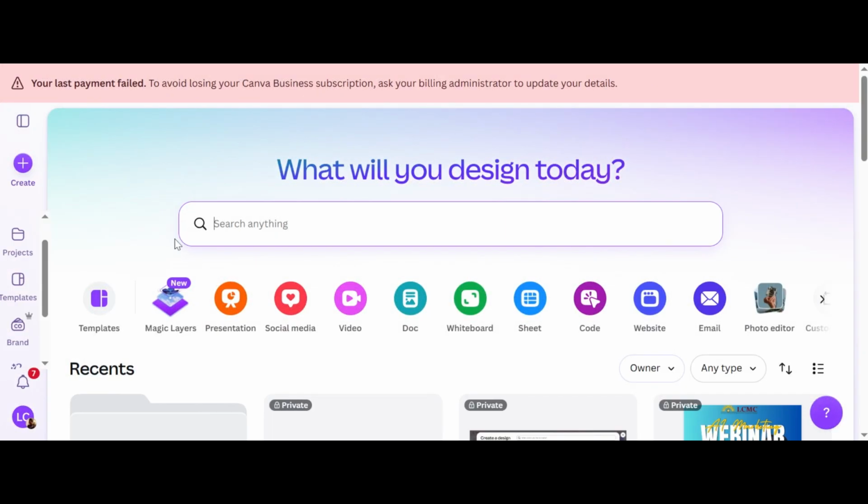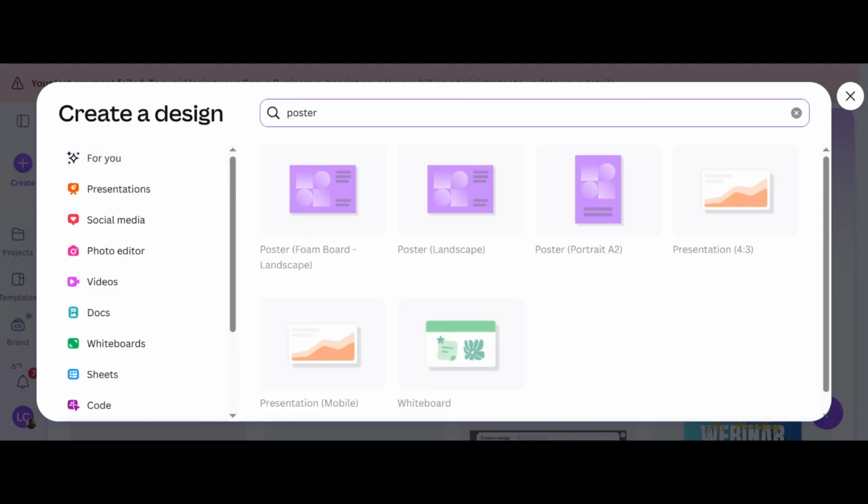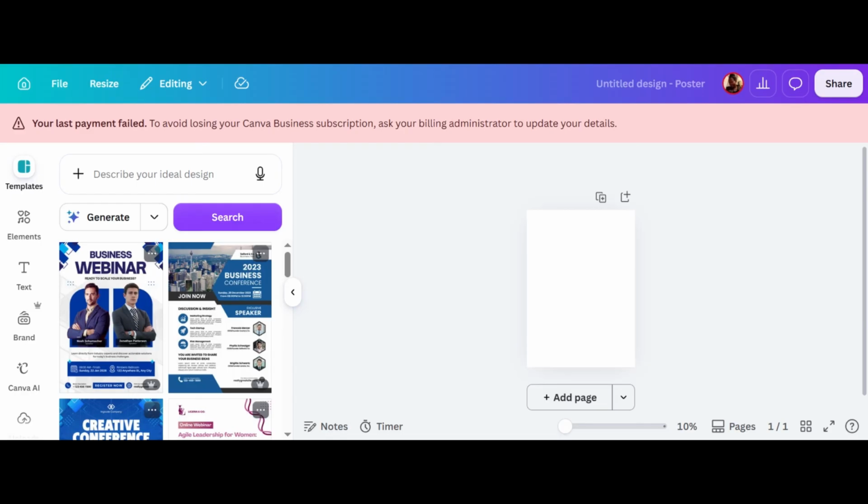This is how to quickly create a poster on Canva. Start by clicking Create a Design on the Canva home screen. In the search bar, type Poster and select the option to open a blank canvas. This is your starting point for any new design.